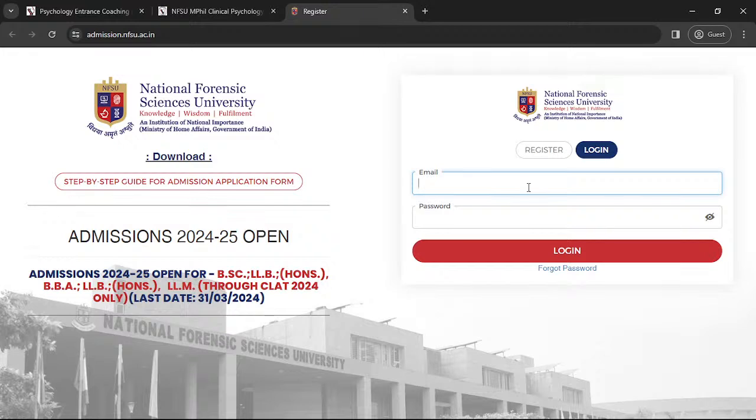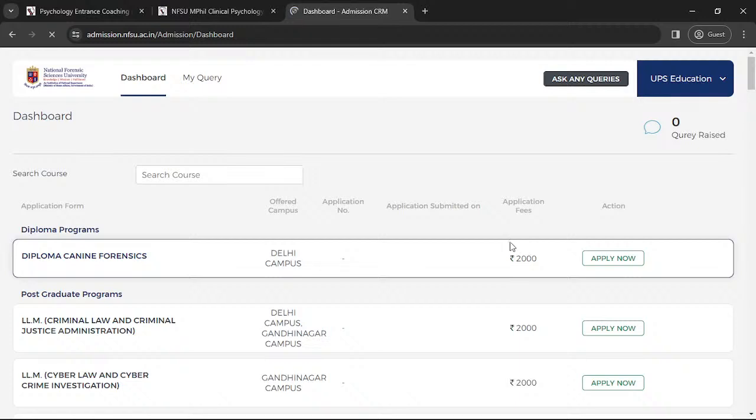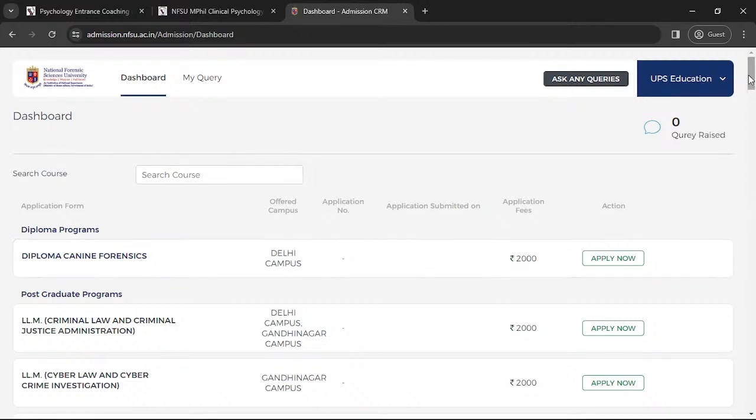Now we need to log in here. So we'll log in by using our email ID and password which we have recently created. So just put in those details and the password as well. Now here you can see all the courses are listed.